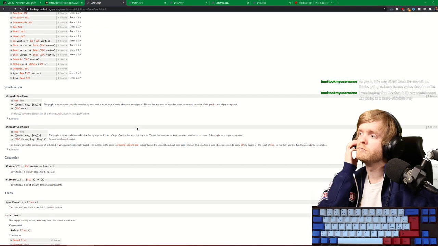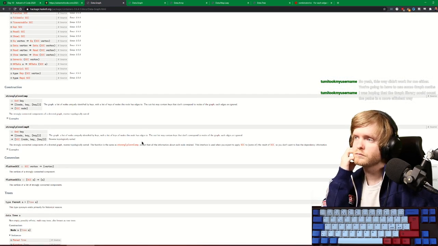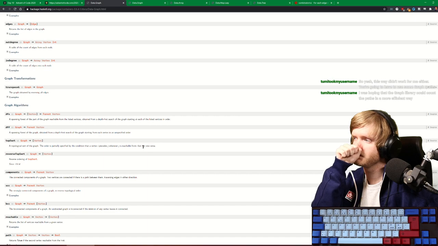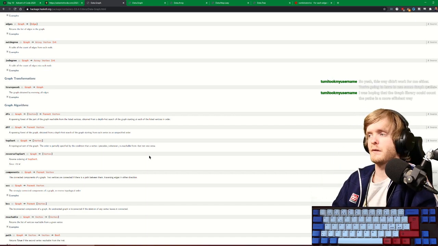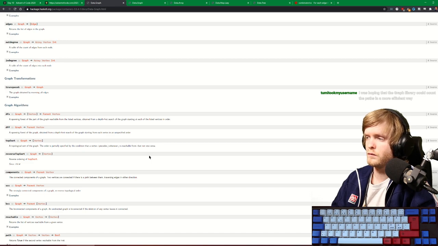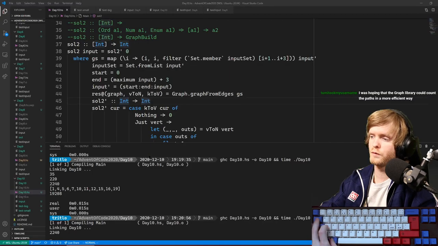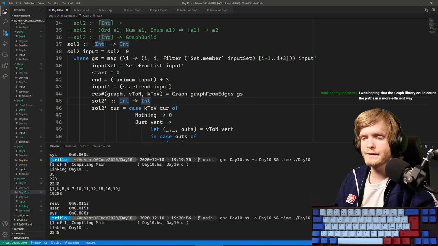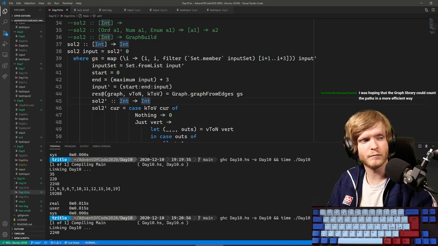Let's see what we have here. A spanning forest of the graph obtained from a depth first search of the graph starting from each vertex in an unspecified order. So we can do topological sort. We at least have the graph, right? In a nice graph way.